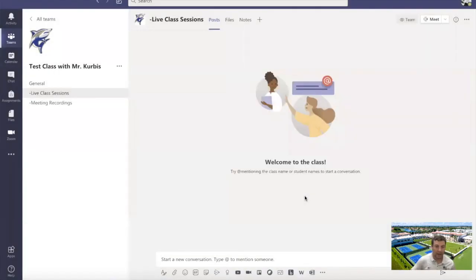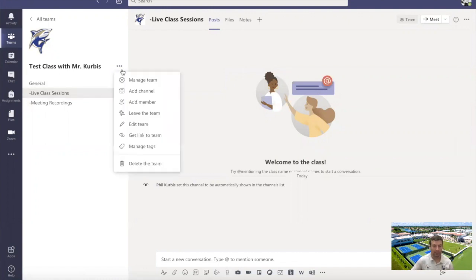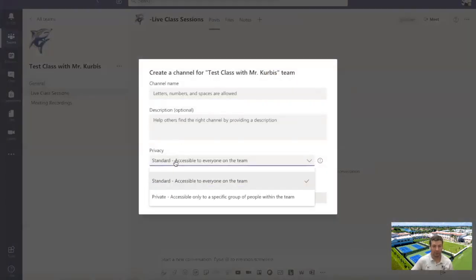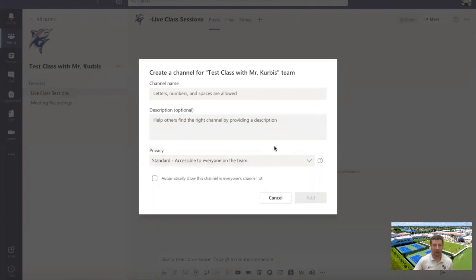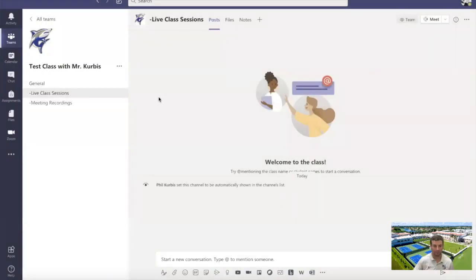These are standard channels. We will get to this a little bit later, where we can learn the difference between a standard and a private channel. The downside with a private channel is that you cannot, from the calendar, schedule the meetings to occur inside of there. You can do a Meet Now, but it's a little tricky with the recording feature and how that will get shared.